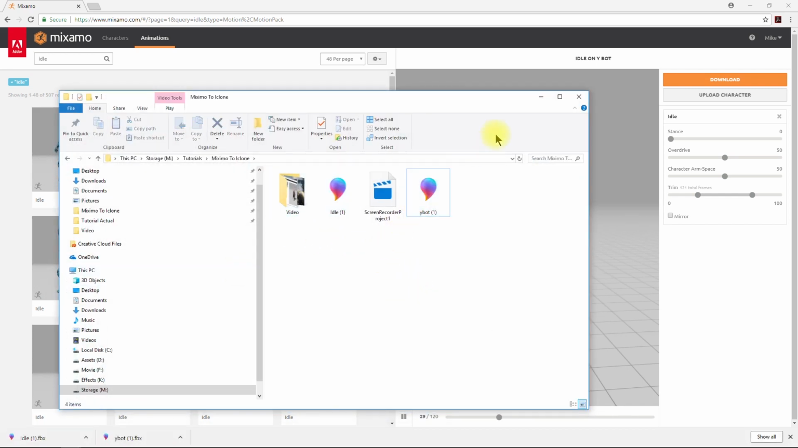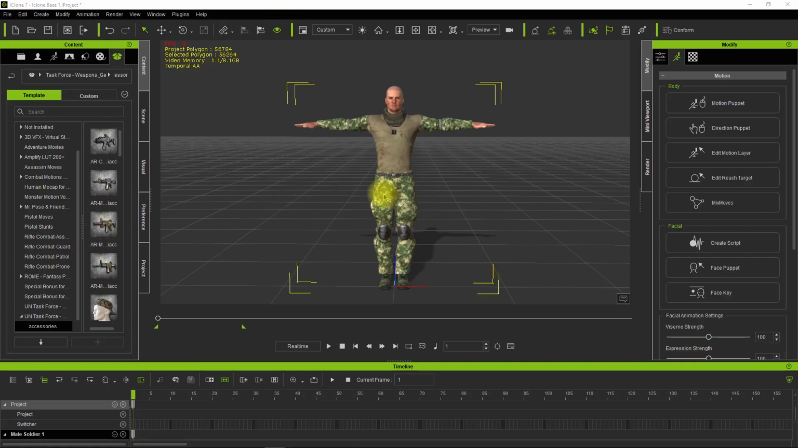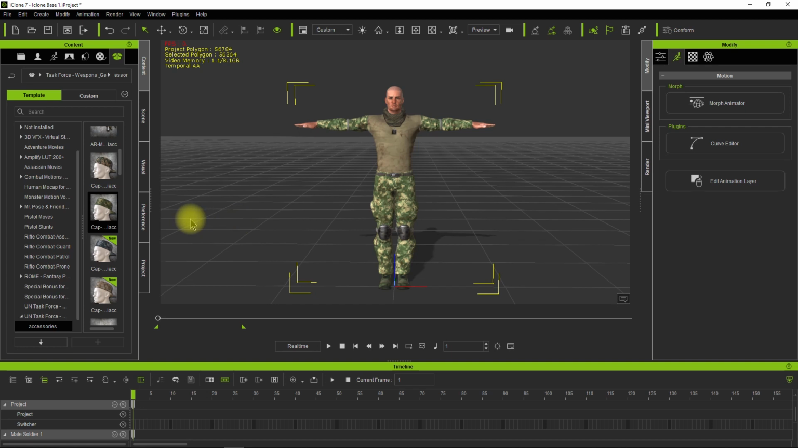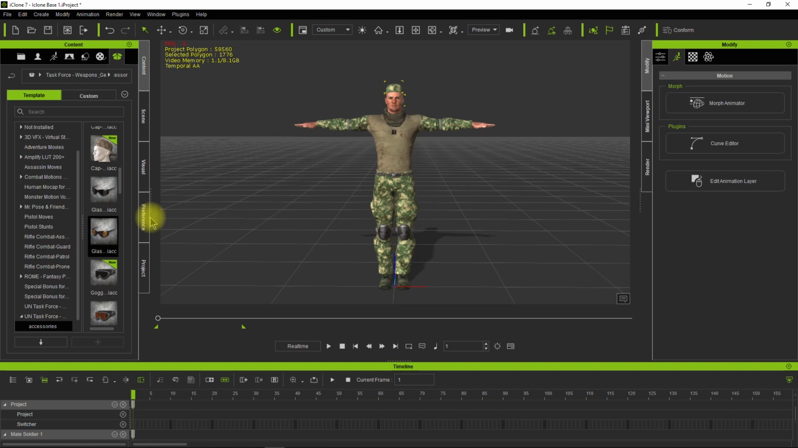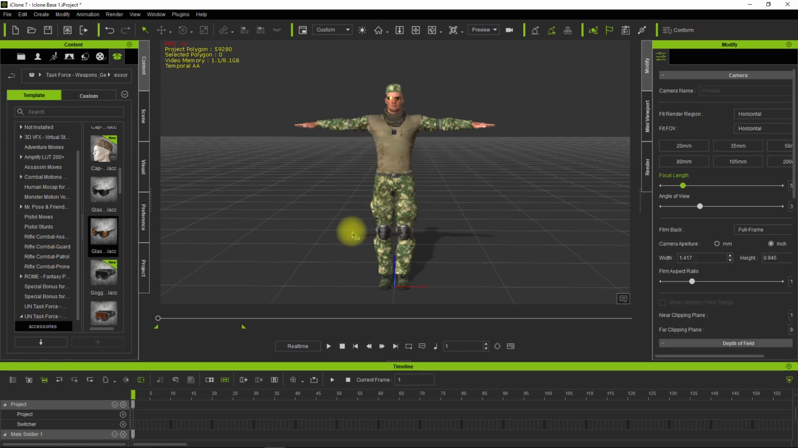All right, once we have these copied over, let's open iClone. You'll see I have a character loaded from Character Creator, and I'm just going to throw some accessories on them that I would want for the final scene. Nothing special, just double click on the items and they'll load onto the character.